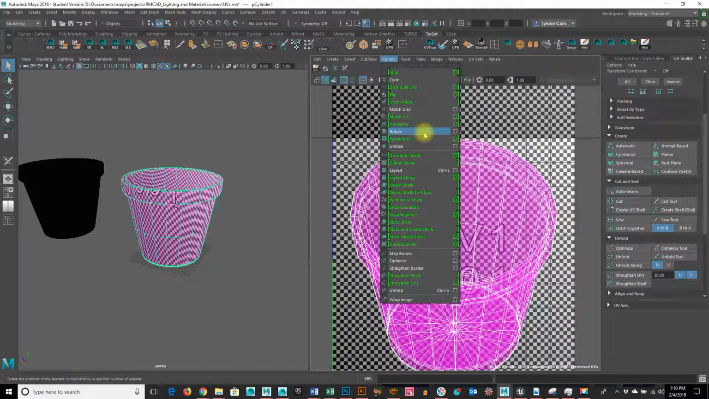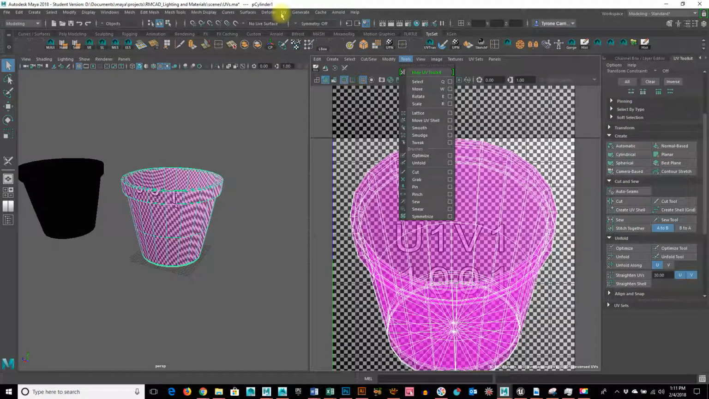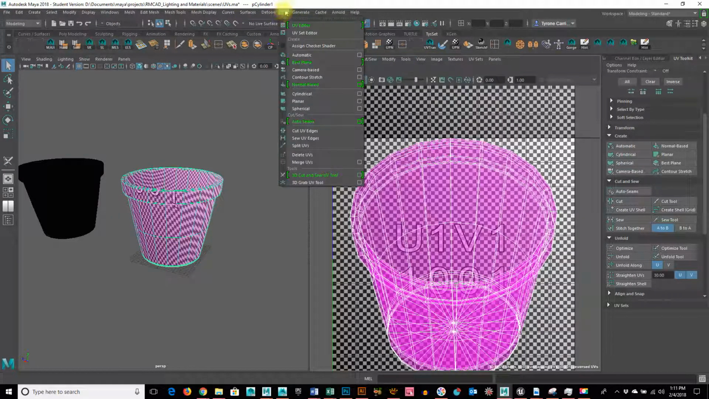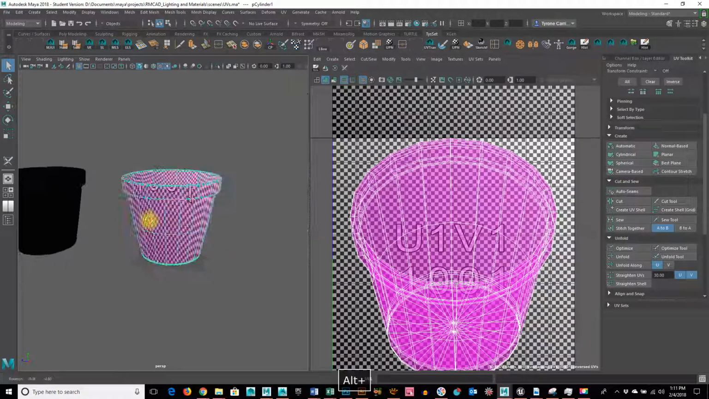The rotate, which is that one. And then inside of my UV menu, there's an option 3D Cut and Sew tool. So I Control Shift that and it'll pop up in here. And then I can start to cut and sew it.